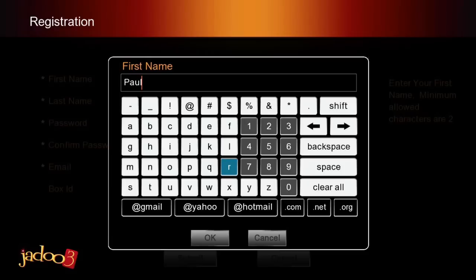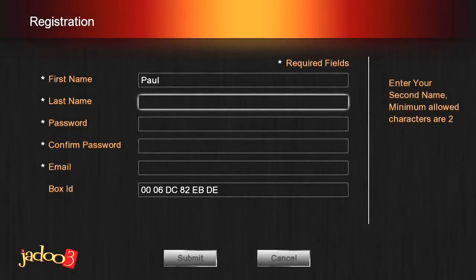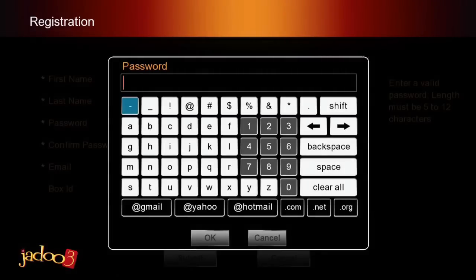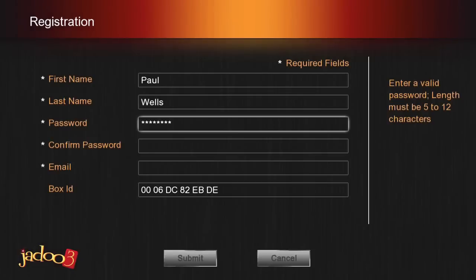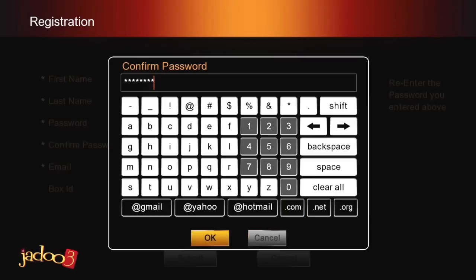When you have completed your name, use the arrow key to scroll to the bottom to the OK button and press enter. Repeat this process for the last name field. Remember, you must have at least 2 characters in the field for it to be recognized. The next field to complete is the password. Create a password that you will remember with the soft keyboard and the arrow keys. Go to the confirm password and enter the password again.